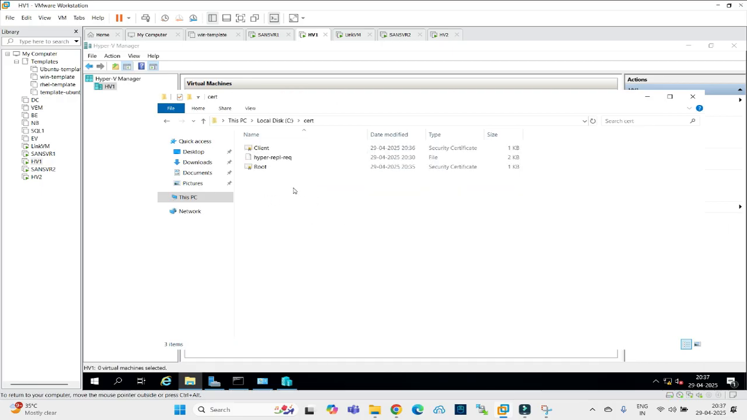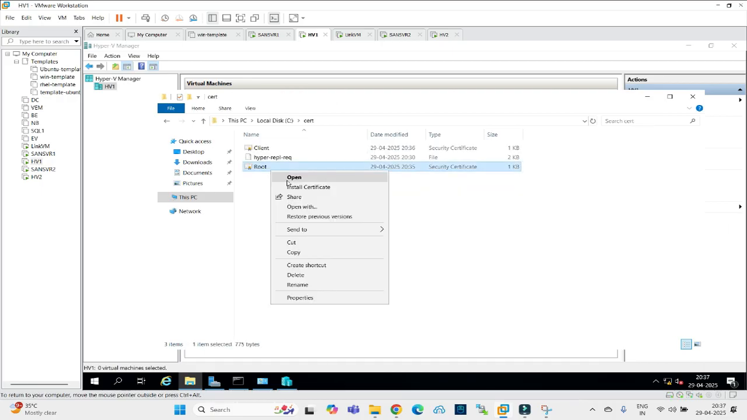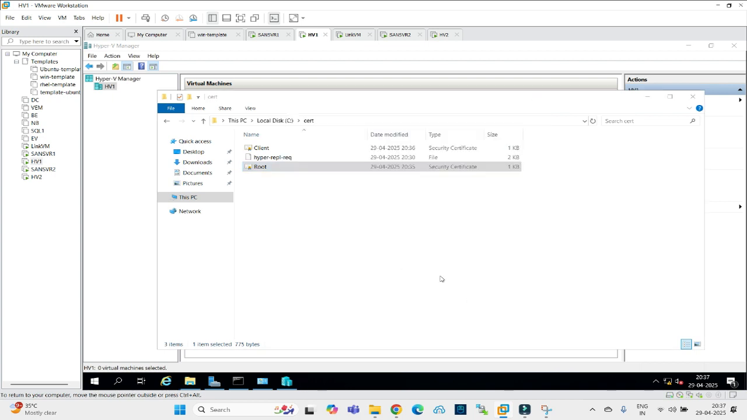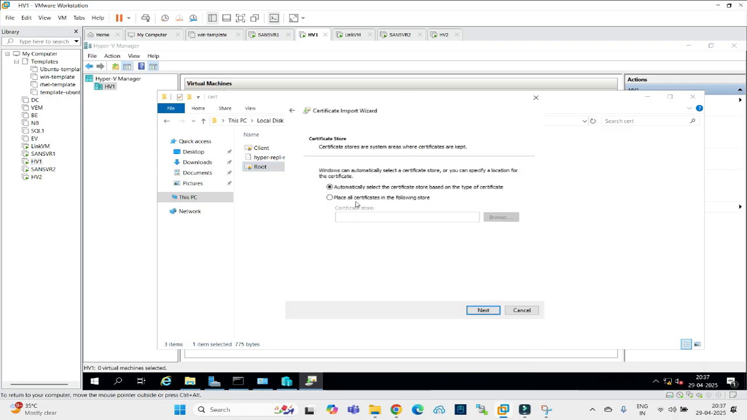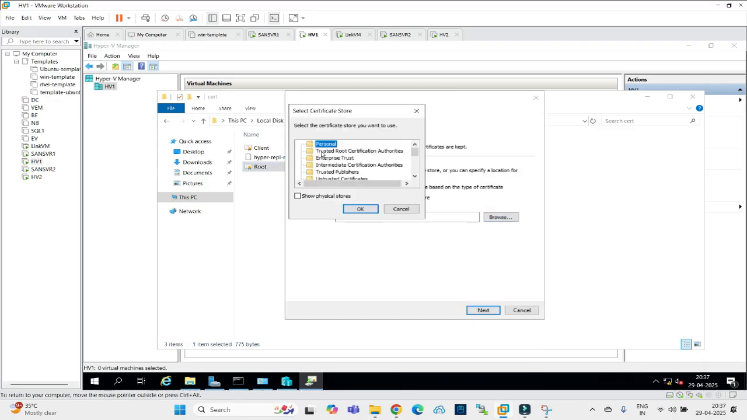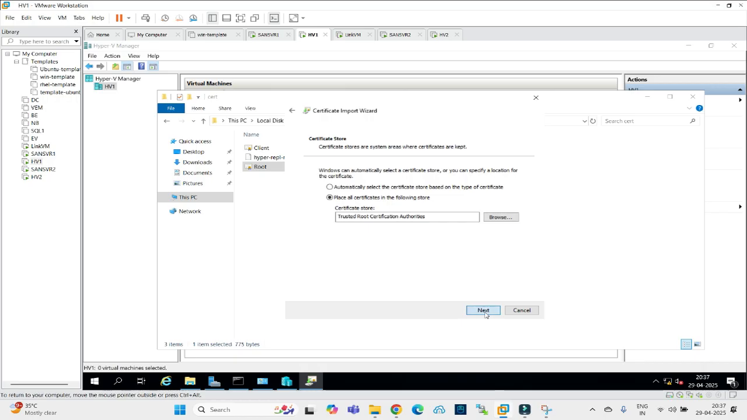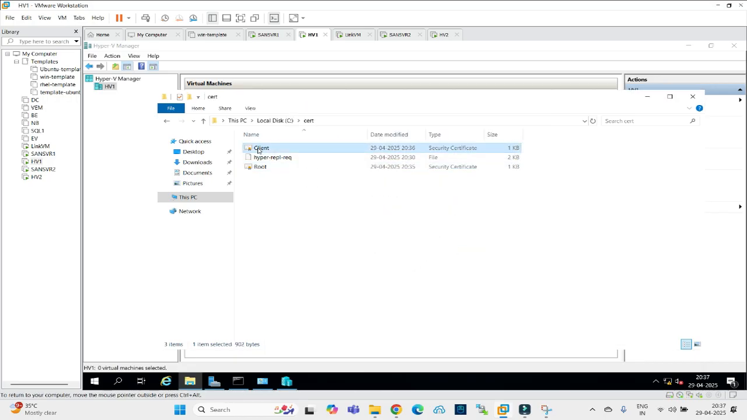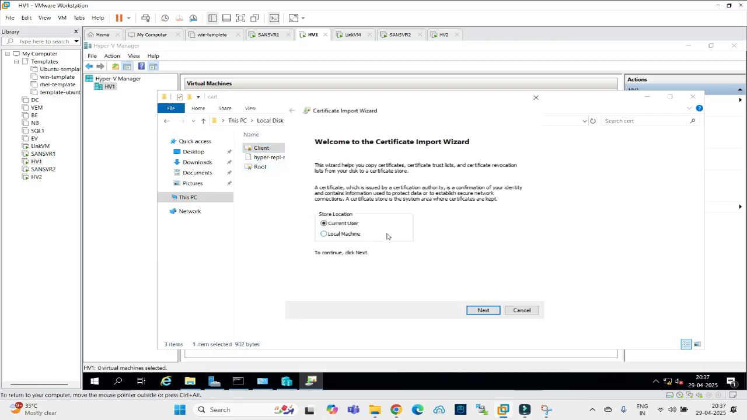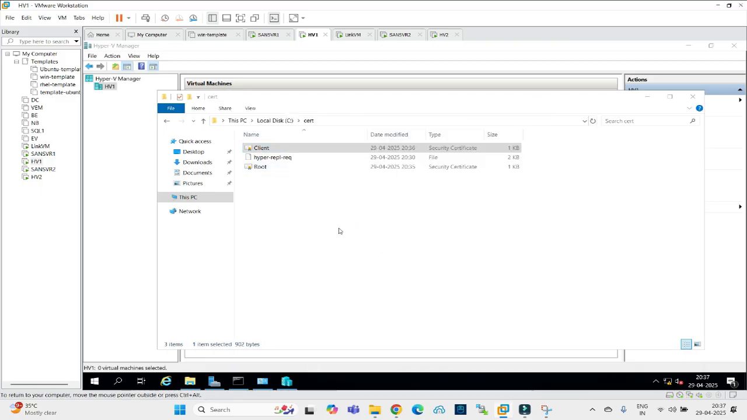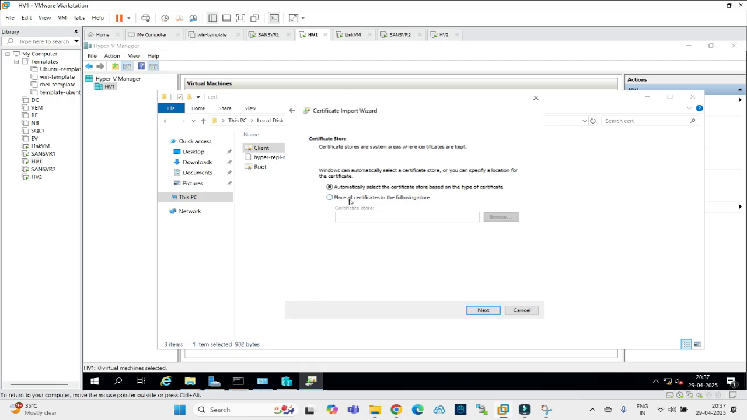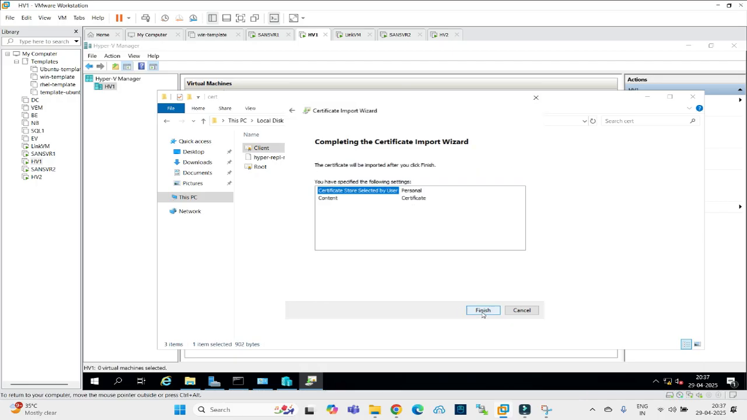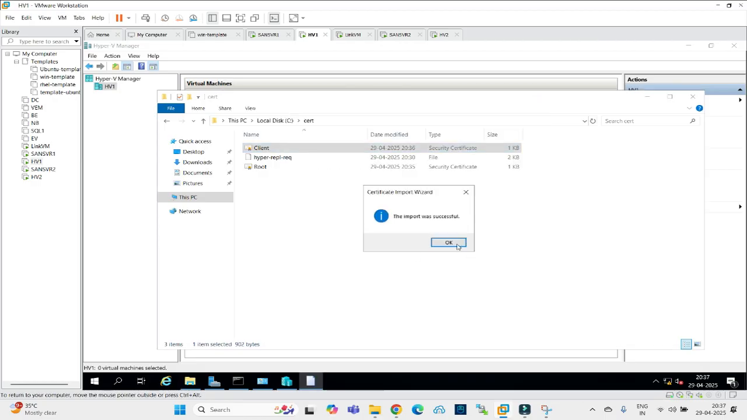Alright, so now let's install both the certificates. First we'll install the root certificate, local machine, next, and we're going to put it in the trusted root container. Click OK, next, finish. That is installed. Let's also install the client certificate. This is going to be on the personal store. Personal, click OK, next, finish, installed.